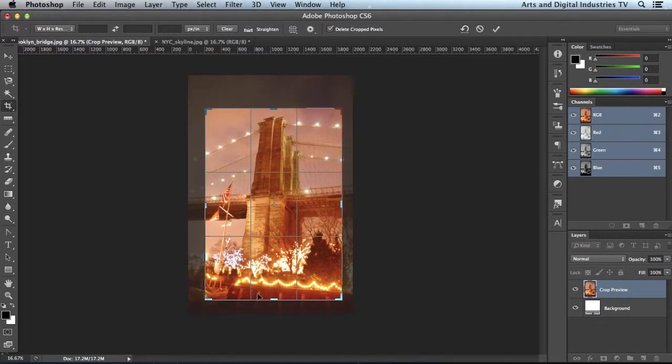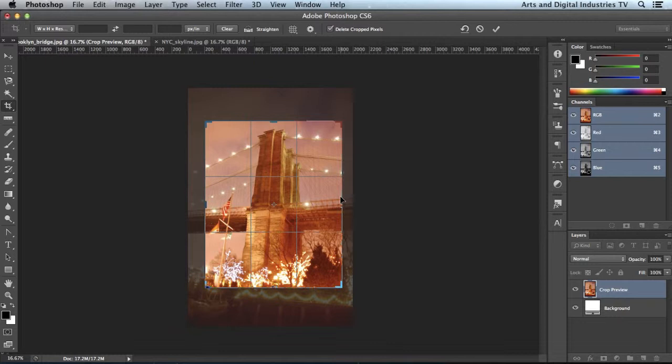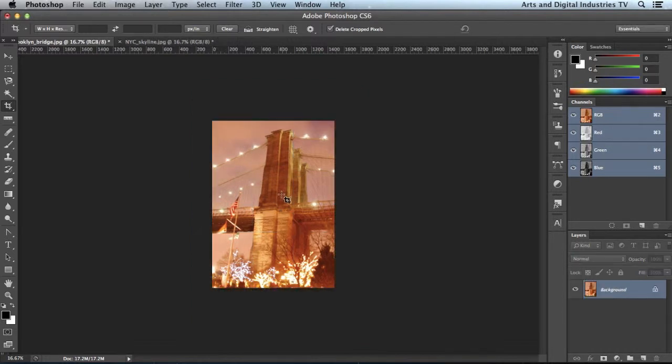So if I wanted just the flag, and didn't want too much of the foreground, just the bridge tower, then I can get it pretty close like that. When I'm happy with that, what I do with this tool is just double click, and that automatically crops the image. The way I've done it here has actually removed or deleted the rest of the picture.